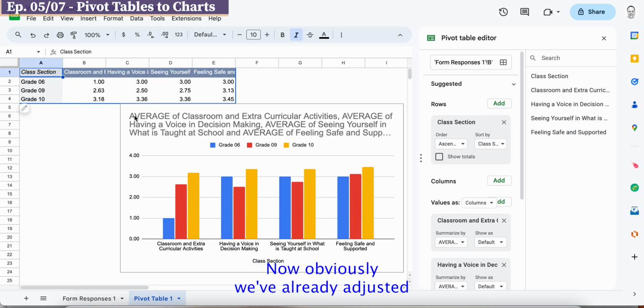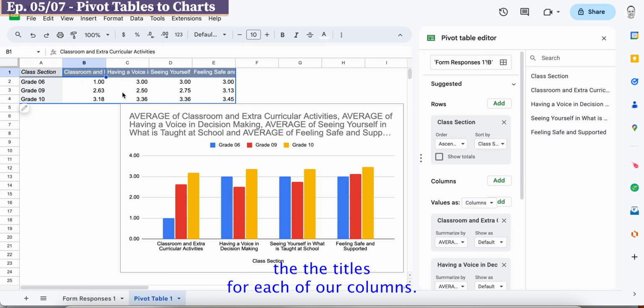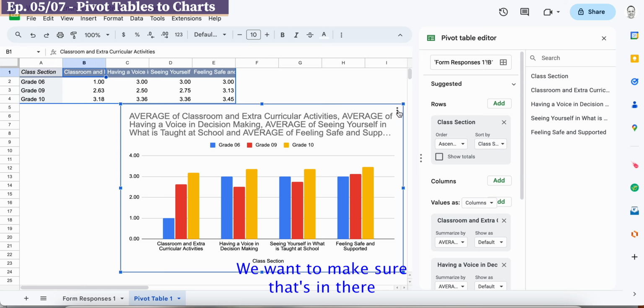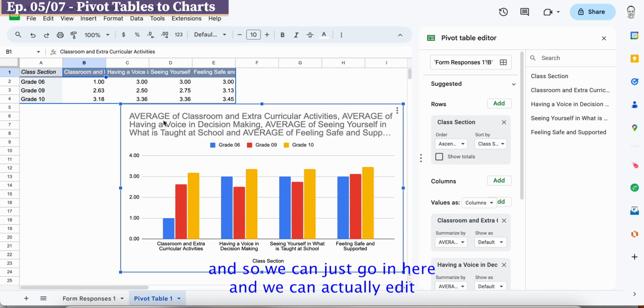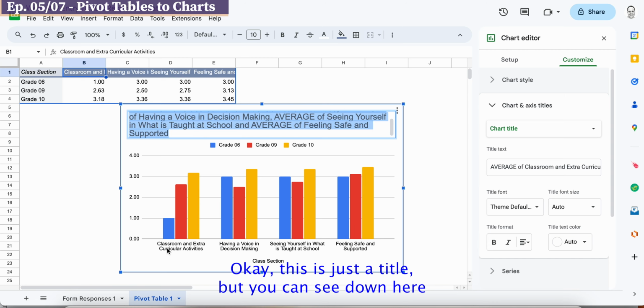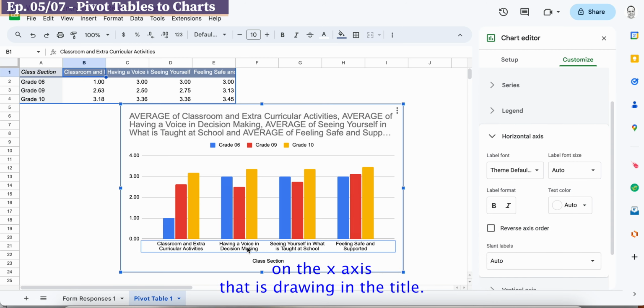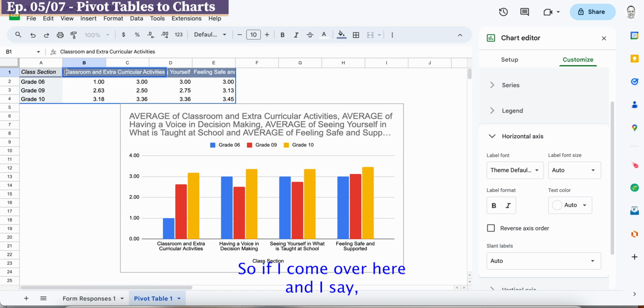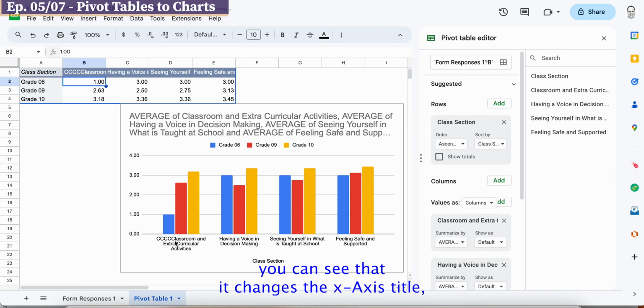Now, obviously, we've already adjusted the titles for each of our columns. We want to make sure that's in there, and so we can just go in here and we can actually edit the table itself. Okay, this is just a title, but you can see down here on the x-axis that it is drawing in the title. So if I come over here and I say CCCC, you can see that it changes the x-axis title, not necessarily the title of the graph, which we can change and customize. That'll be another video.